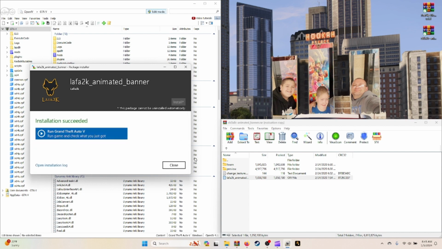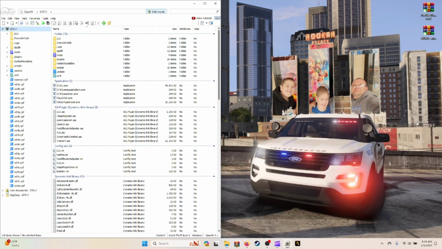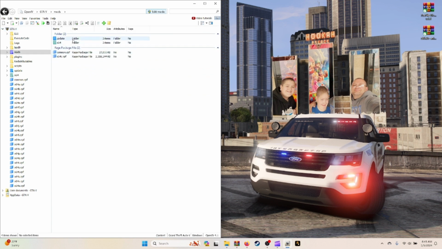And then don't run it yet, just close it. Alright? Go ahead and minimize your animated banner again. Go ahead and do that. Come back over here and we're going to navigate to it, okay? Go to Mods. Go to Update.